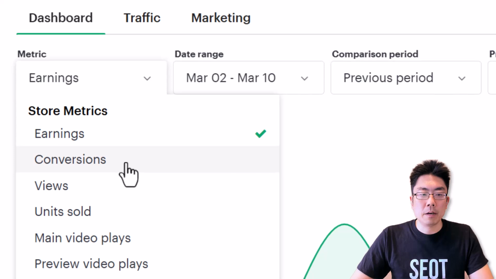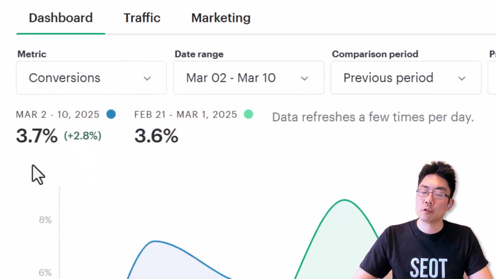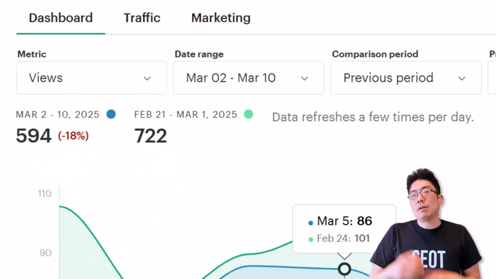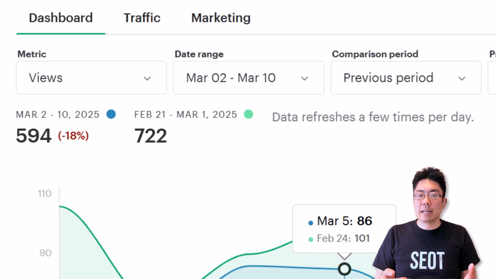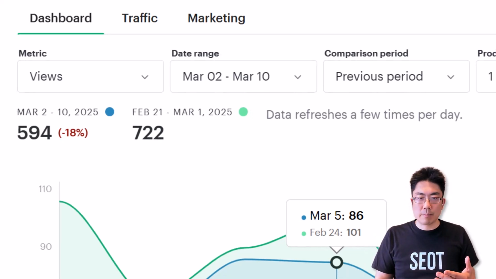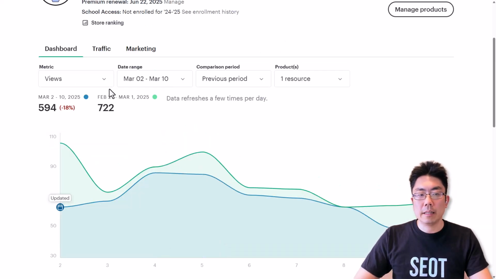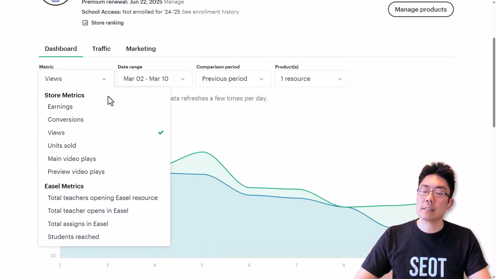Now, I can also compare conversion rate. I can see that my conversion rate has gone up during this time period. If I look at my views, I can see that my views are down. And then we start to get into the nuances of data. What do the page views actually represent? Are they skewed? Are they up? Are they down? Unfortunately, in the metrics, TPT doesn't yet show us the preview rate or the preview effectiveness rate.